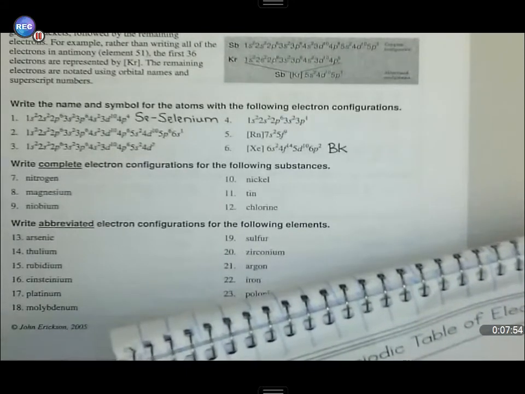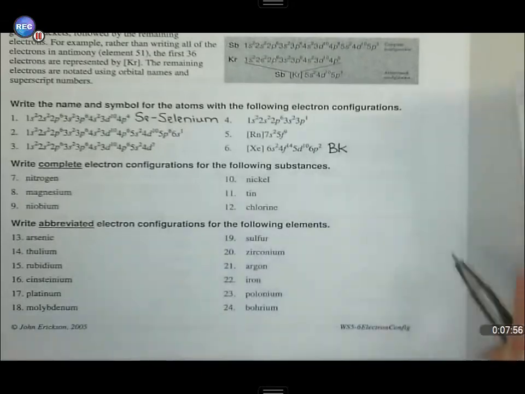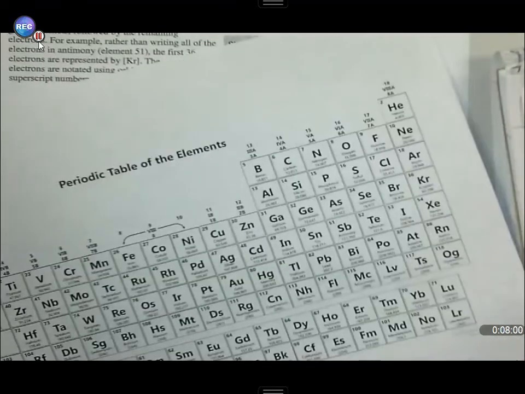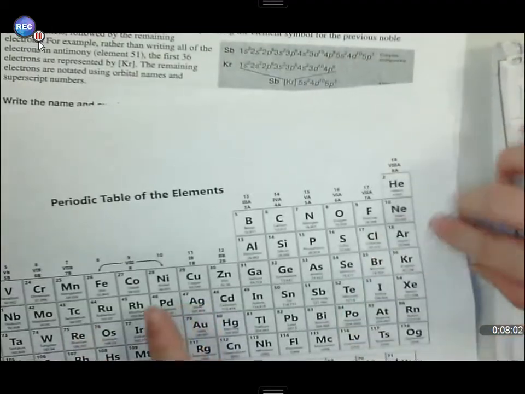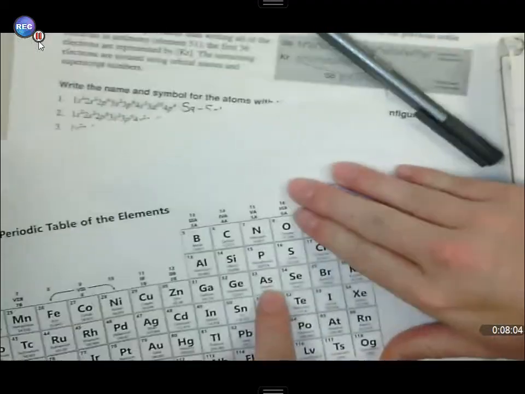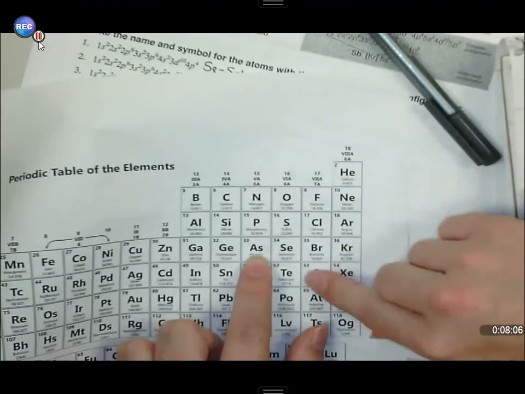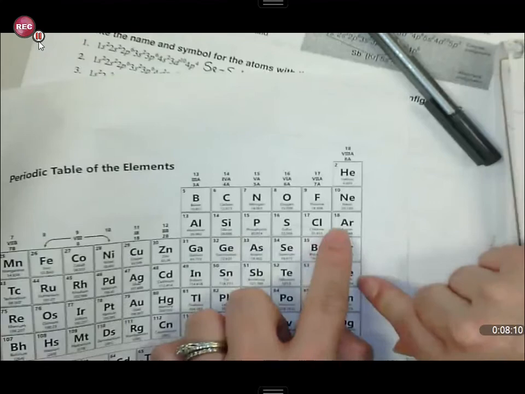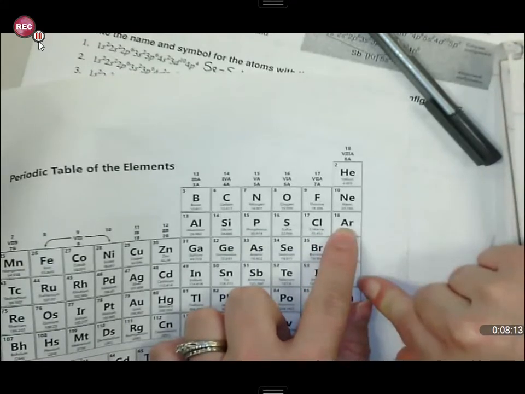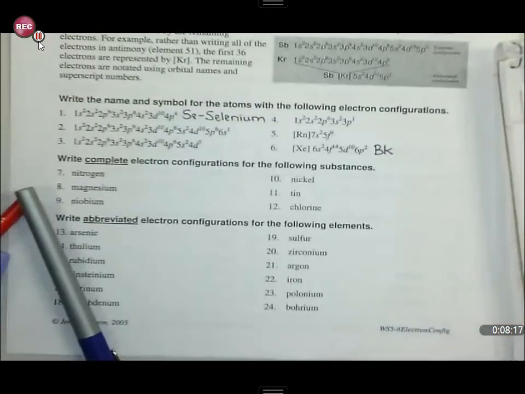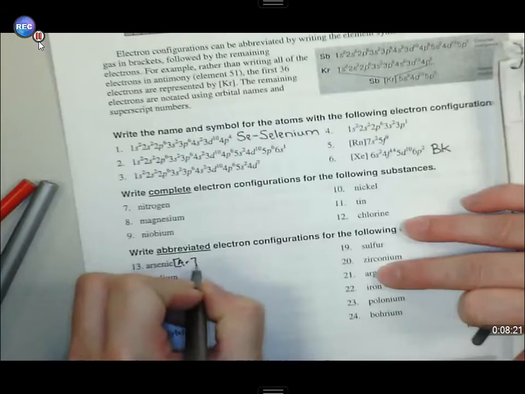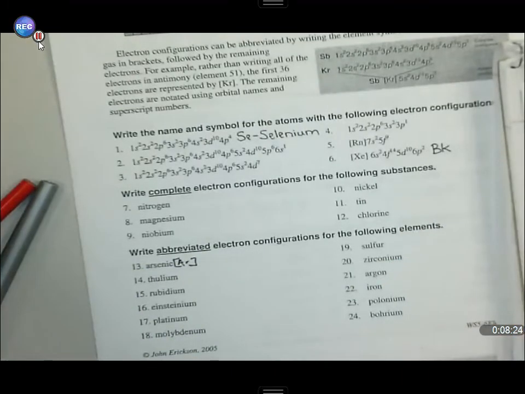I'm looking for it. Hang on one second. Okay, so arsenic is going to be, I lost it again, right here, As, and it's 33. So what you have to do is go up a level and find that noble gas, and it's Ar. So what you're going to do on your worksheet is come down here, and for arsenic, you're going to put Ar, and then you have to account for everything after that.